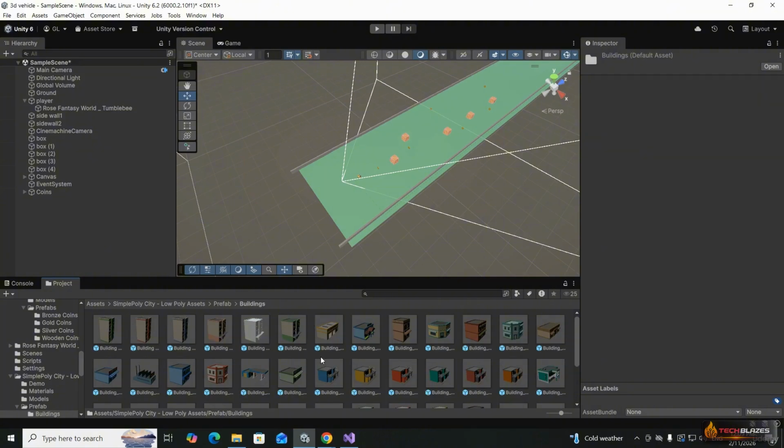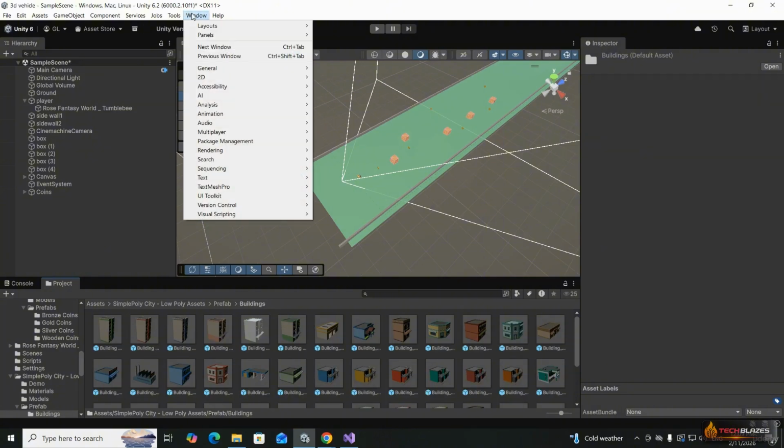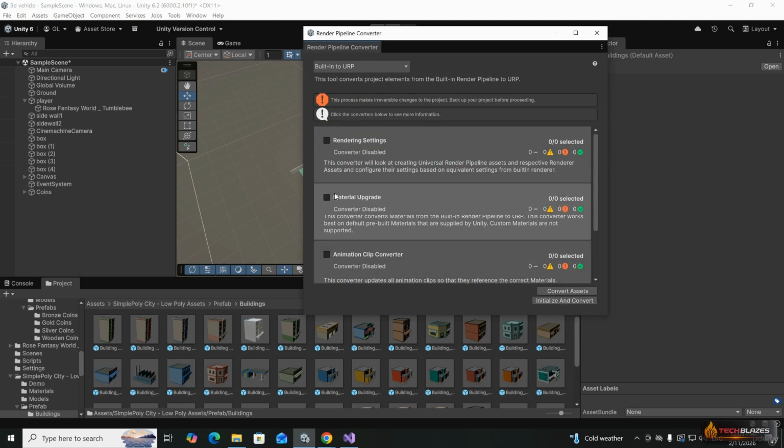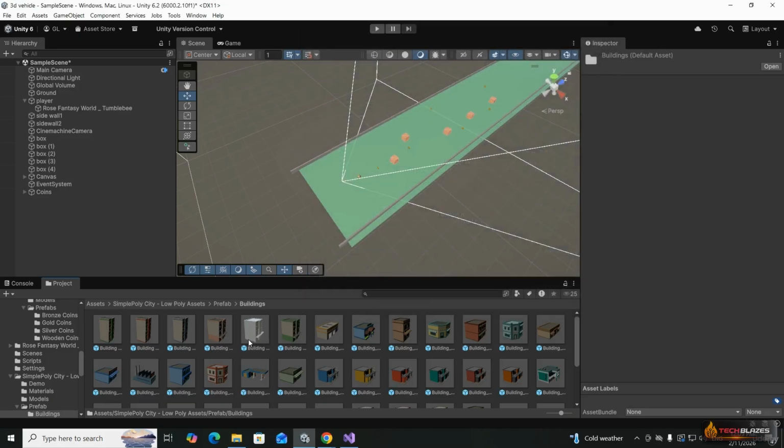By the way, if they are purple, you can do the same process as we did before, going in rendering, render pipeline converter, check this material upgrade, and click on this button, and they should have normal materials back. But yeah, it's up to you.